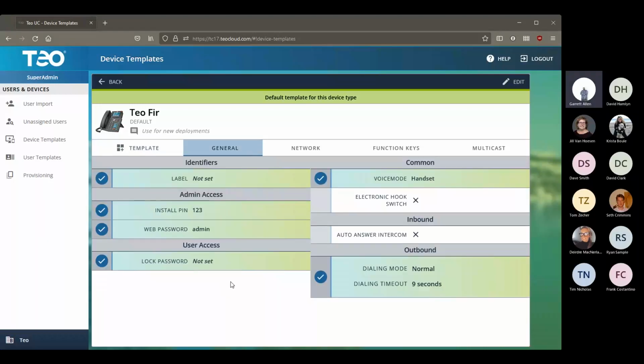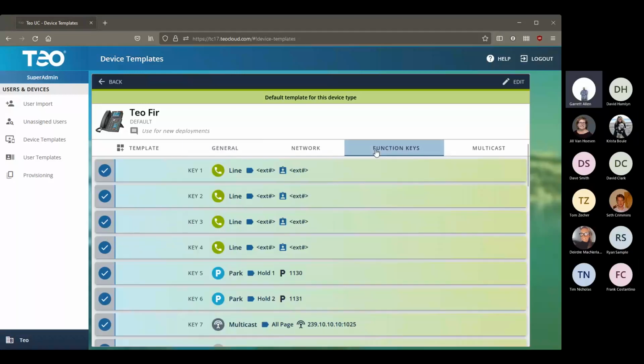They're both going to have Bluetooth, they're both going to have the ability to use an electronic hook switch with their headset if they're plugged in that way and using something from, say, Poly. They both have intercom features and multicast capabilities. The biggest difference comes into play when we get to these function keys.